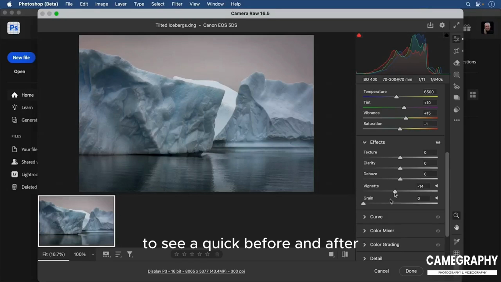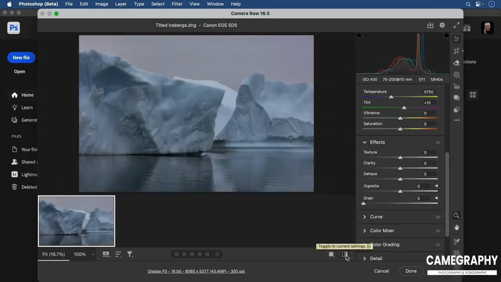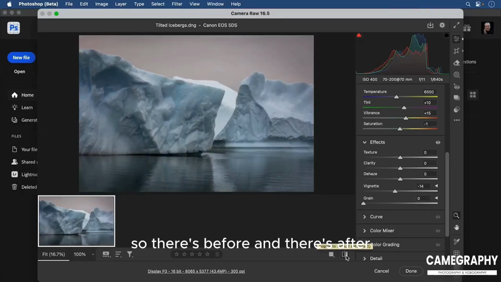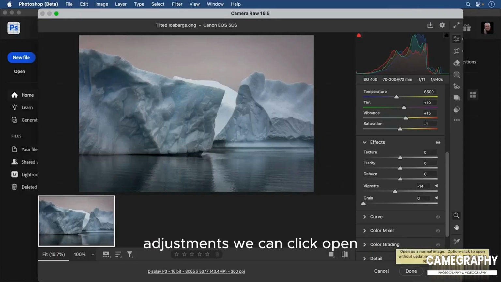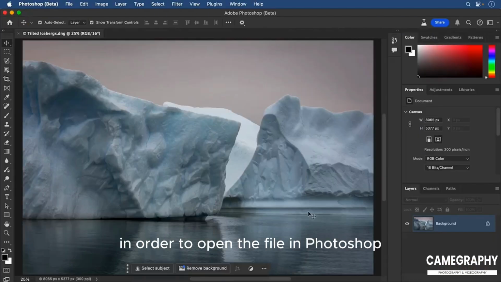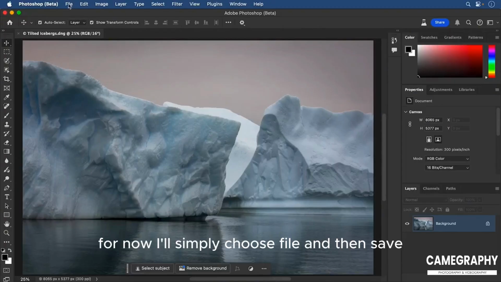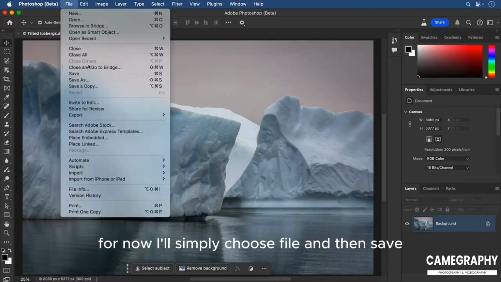To see a quick before and after, I'll click on this icon. So there's before and there's after. When we're finished making our adjustments, we can click Open in order to open the file in Photoshop and continue working. For now, I'll simply choose File and then Save.